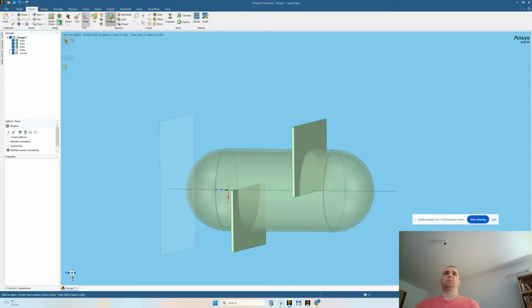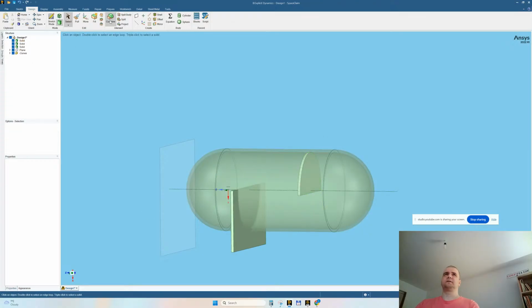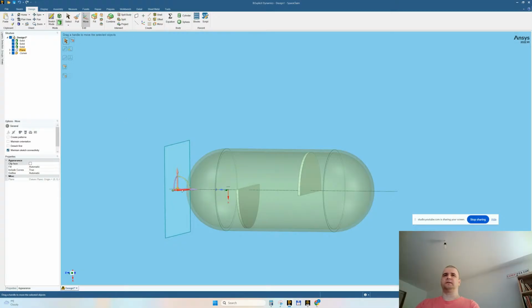So design, combine. Let's cut this with this. Yes, and let's remove this and this ring, and we'll keep what's inside. Let's do the same thing again. Let's cut this with this. Let's remove this and this. And here, if we are going to rotate this coordinate system and plane in section mode, here are the baffles.